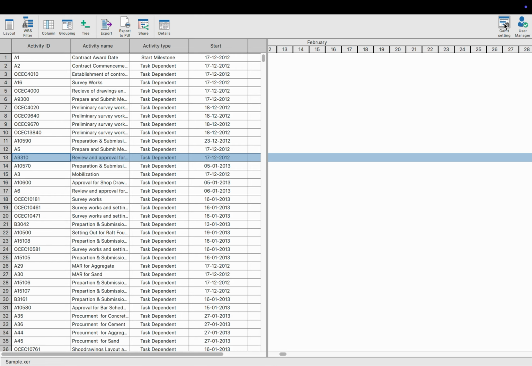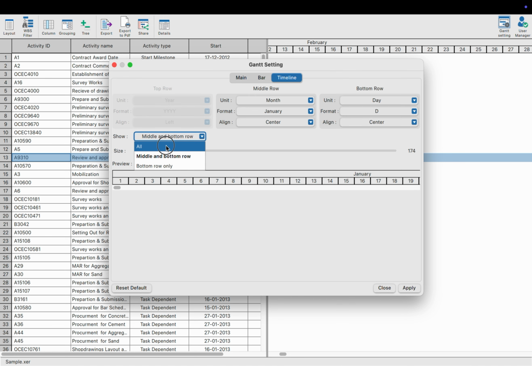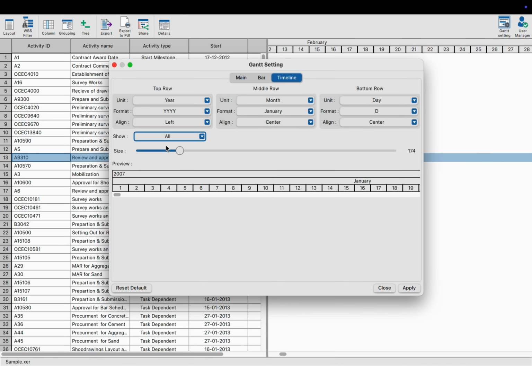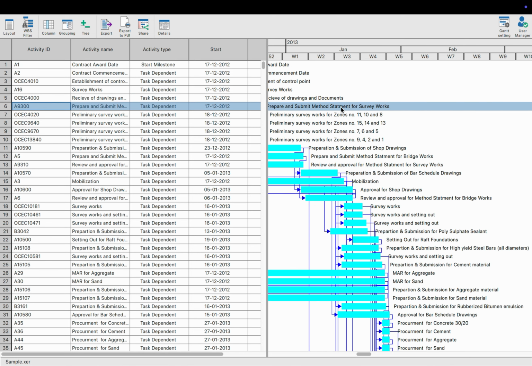Now let's try one more adjustment. I'll reopen the Gantt settings and switch the Show drop-down to first option, which is All, so that all 3 rows are visible. Next, I'll change the bottom row unit from day to week so that the bottom timeline blocks become weekly segments instead of daily ones. Lastly, I'll slightly increase the size of the timeline by dragging the Size slider, and then I'll hit Apply. As soon as I do that, we can see the timeline update with the new settings.